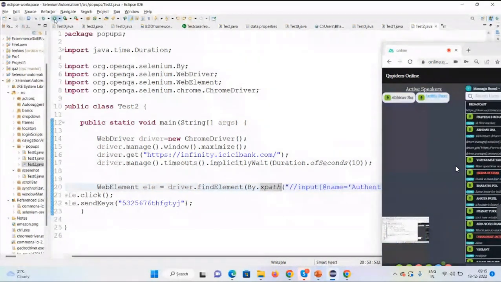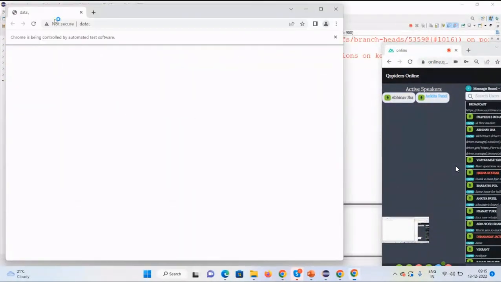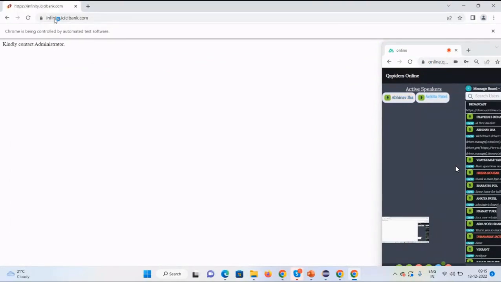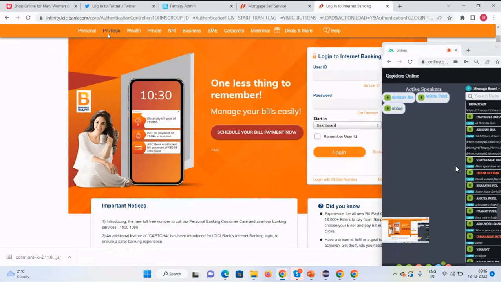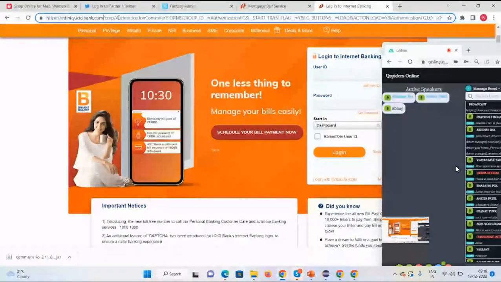Let me run the code. But the page is not opening now for me. I have sent my code in the message. The URL is important. This URL is not launching the application. What to do with the code? I am sending that one also.